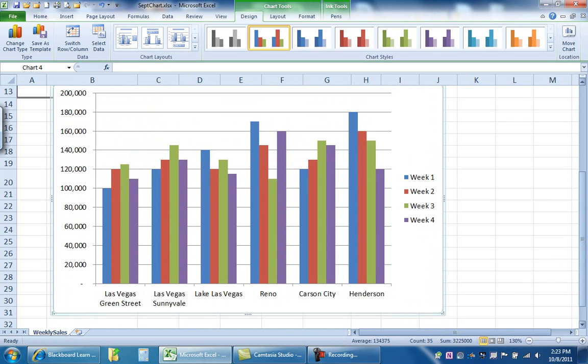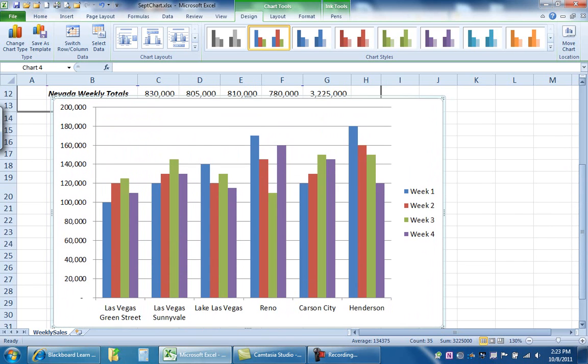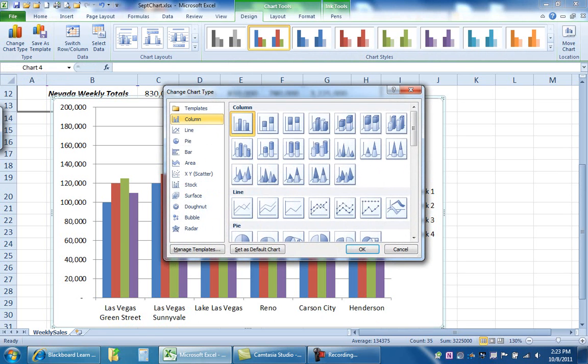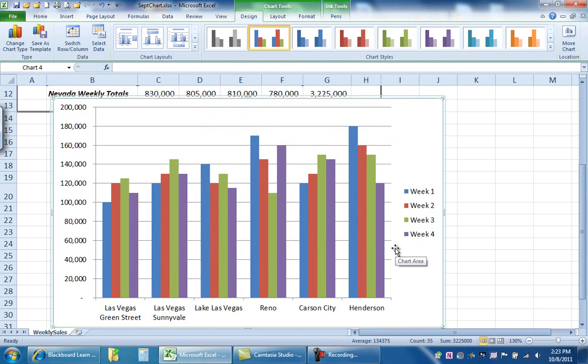So you can see that this chart has provided us with a column for each of the 4 weeks for each of the shops, and then we have a legend. All right. The first thing that I like to do after plotting the data in a chart is work with the design tab. Now on the design tab you can change the chart type if you want to, or you can just delete the chart and start over.